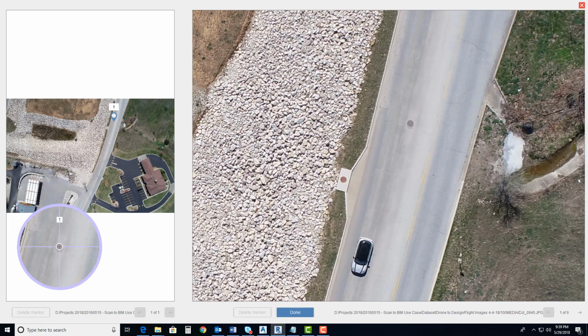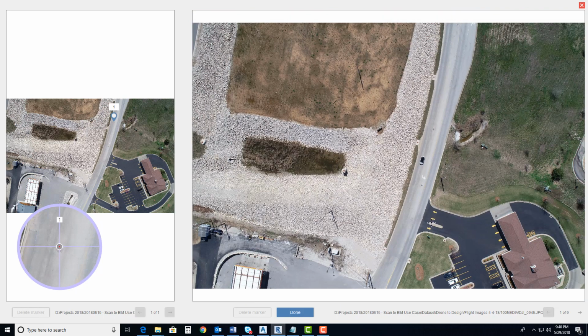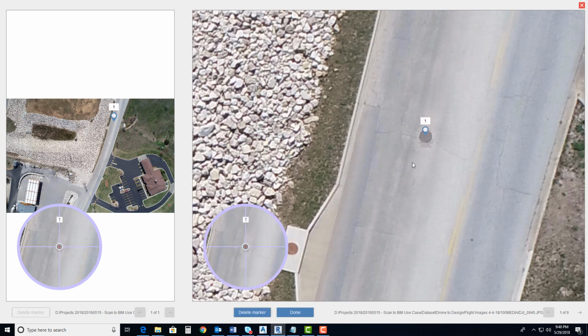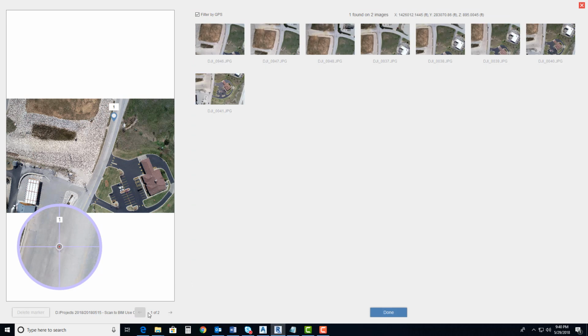All right, this inlet, this drainage area right here, this building, this parking lot, so on and so forth. So I'm going to go ahead and select that manhole again. And again, I could zoom in, move this to the center of the manhole, hit done. And now I have one of, that is actually showing me here, 1 of 2 of the GCPs. So I need 4. 4 is the magic number when you're setting images to a GCP. You want to have at least enough overlap to cover 4 images with the GCP.